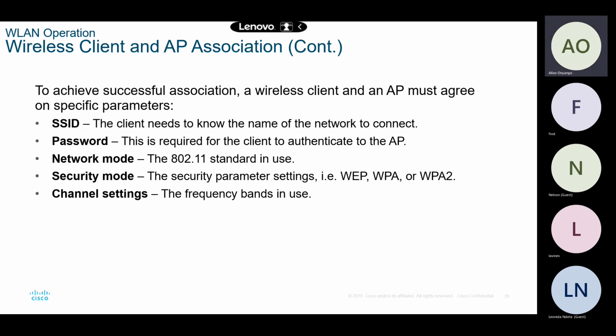Now, upon successful association, a wireless client and the access point must always agree on certain parameters. One, they must agree that they're using the same SSID. The client will need to know the name of that network, which is the service set identifier. Then the client must know the password, which is required for authentication with the access point. In most cases, the network mode is always set. The network mode, is it the 802.11 standard or is it 802.16, and so on.